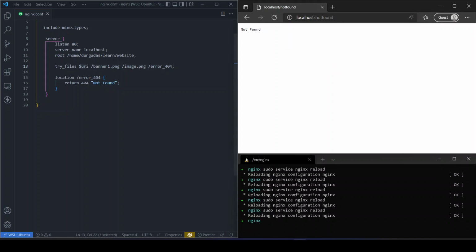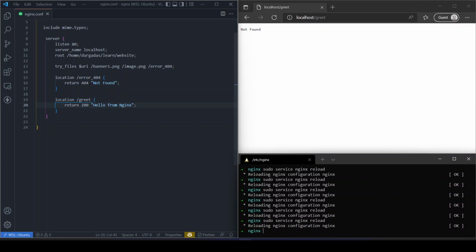Now let's try to access something called not found. We enter, it goes to not found, right? Even if we had something like a valid URL, let's say greet. In this case, we don't have greet, but let's say I had a location slash greet which says return hello from Nginx. Let's see if we do this. We reload. Now if we try to access slash greet, which is the first URI, Nginx knows that there is a location and it will render. You see, hello from Nginx.